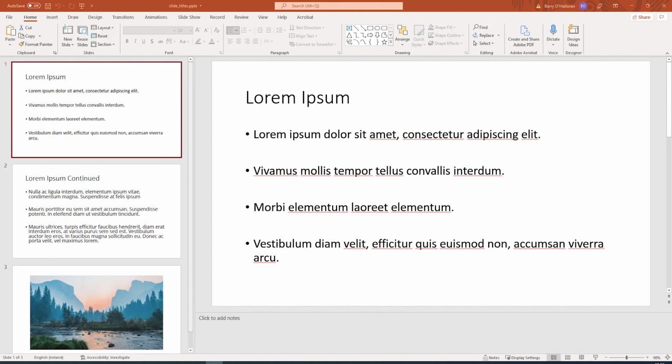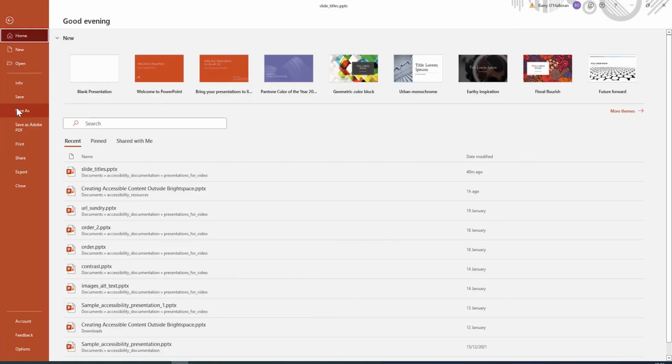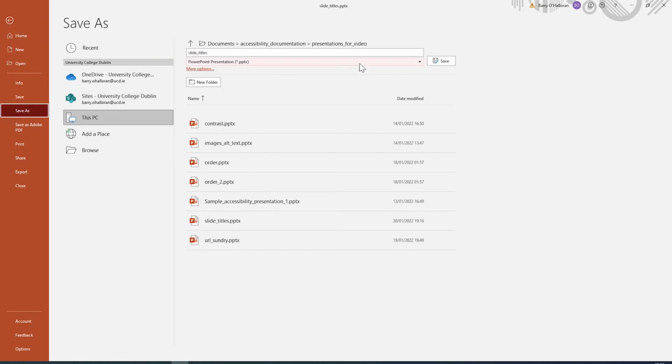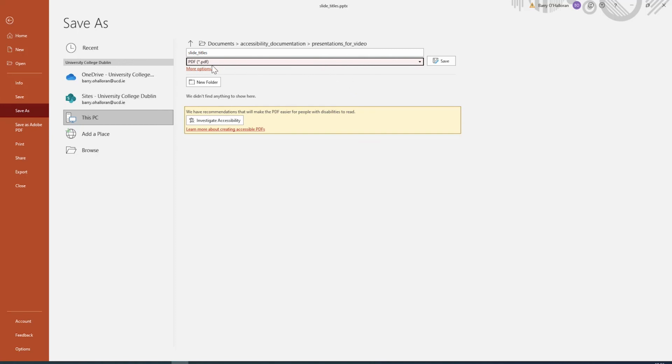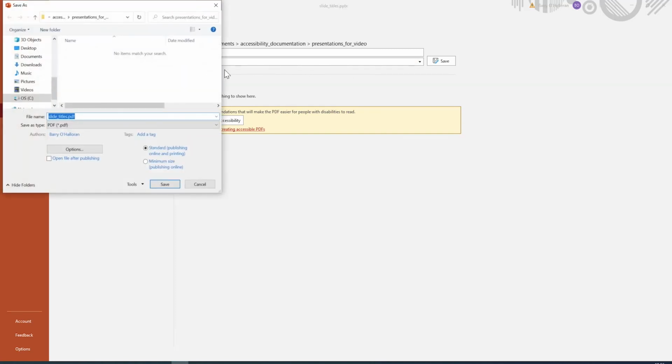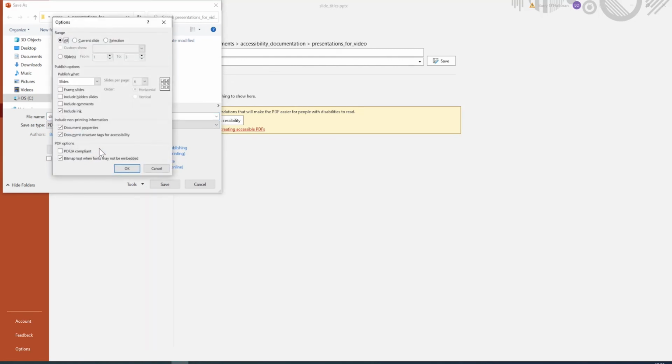If you wish to export your document as a .pdf, you will need to ensure that you are saving a tagged version so that the accessibility information you have included is encoded in the resulting PDF file. So to create a tagged version, you can simply go to File, Save As, click the drop down here, select .pdf, and then before you click Save, click on More Options. And again, in this pop-up dialog, click on the Options button here. And you just want to make sure that this document structure tags for accessibility box is checked.